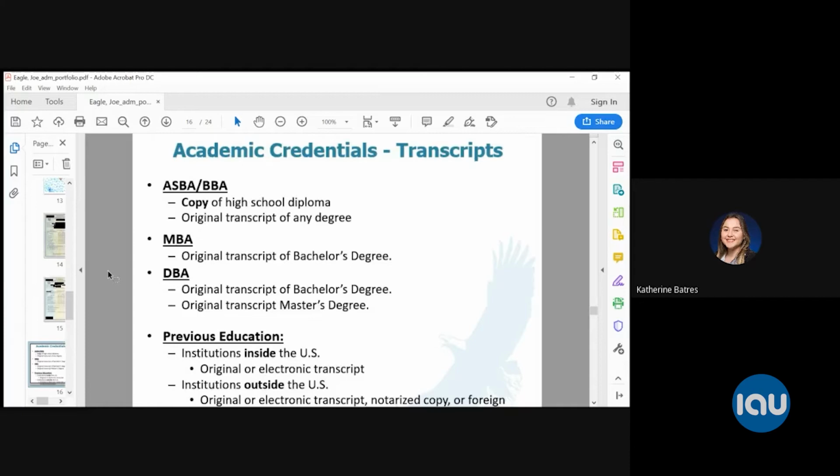And that typically will go under the photo portion here. We don't need a copy of all of their transcripts or previous education. Again, if the student is applying for the MBA program, we do not need a copy of the bachelor's, just the bachelor's transcript will suffice. You want to be sure that the documents being placed in the admissions portfolio are only the requirements that the applicant is required to submit.